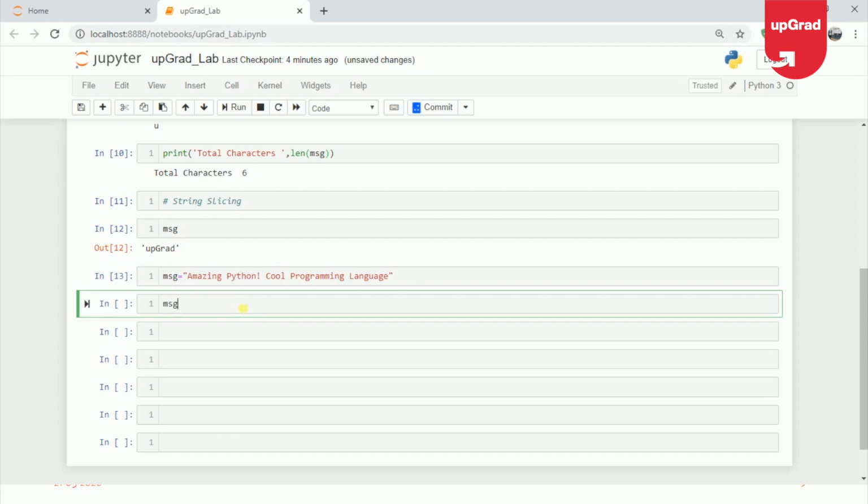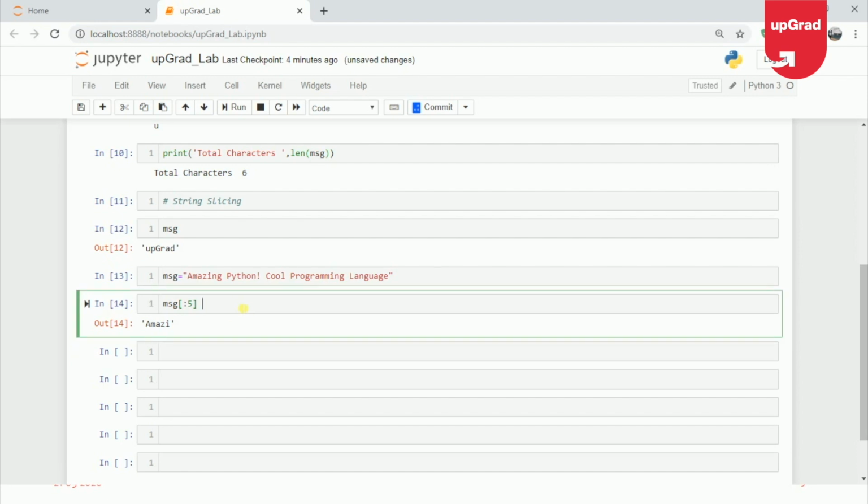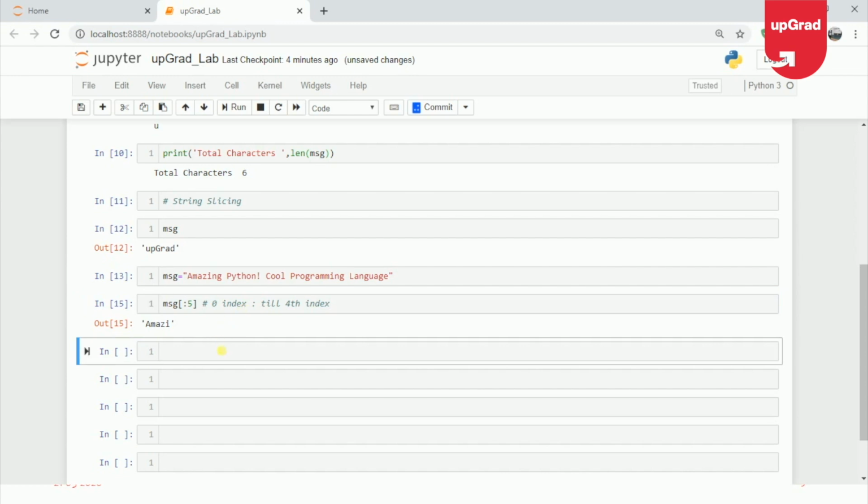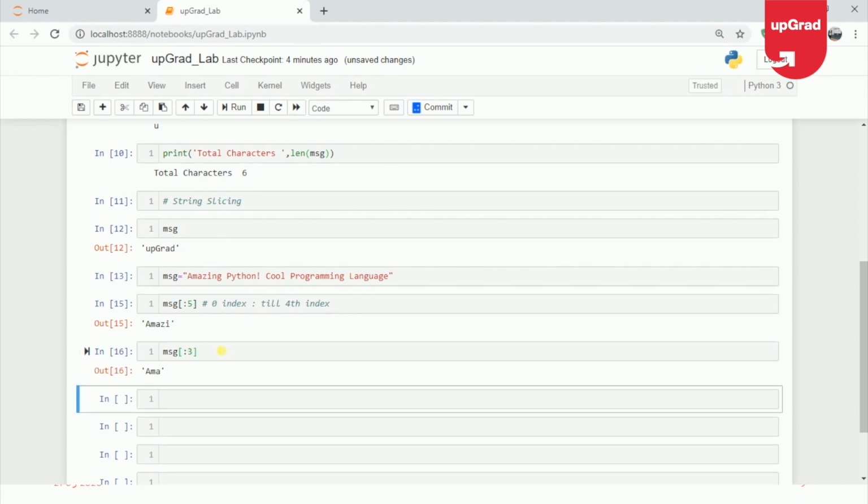Here, message colon 5. You can see that I'm able to extract the characters from the message beginning from the 0 index till the 4th index, because as I mentioned in the explanation, it always goes till n minus 1, or the end limit minus 1. Let us try some more expressions here. Message, let's say 3. This is the similar one.